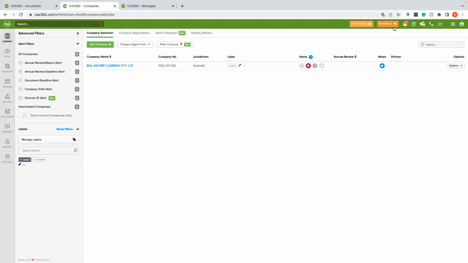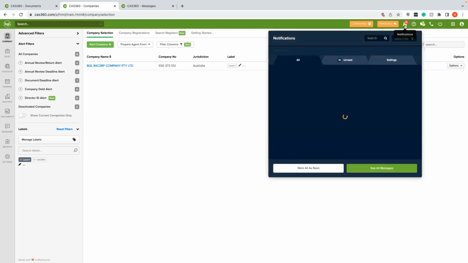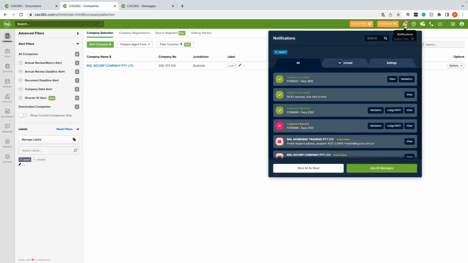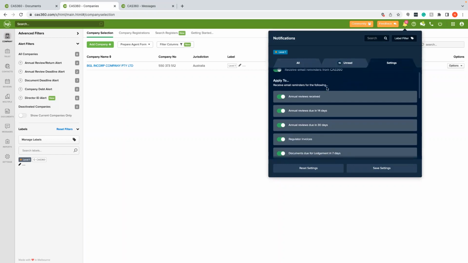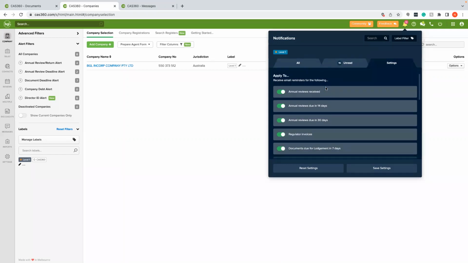Now, to set up the email settings, if we click on the notification bell icon on the top right-hand corner, we've got the settings tab. When you're in settings, you can select receive email reminders from CAS 360. This will work on a user level. So if you want your email to receive this, you'll have to do this for your email. And if you want others to receive this email, they can log into CAS 360 and set this up for themselves as well.